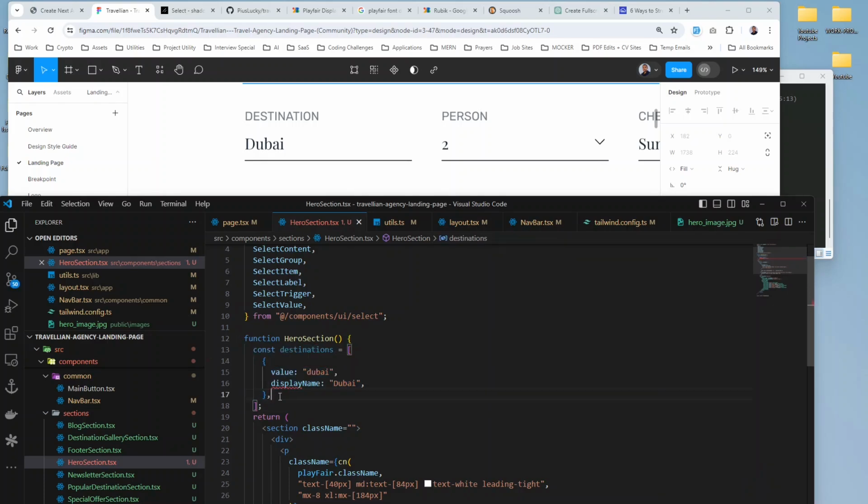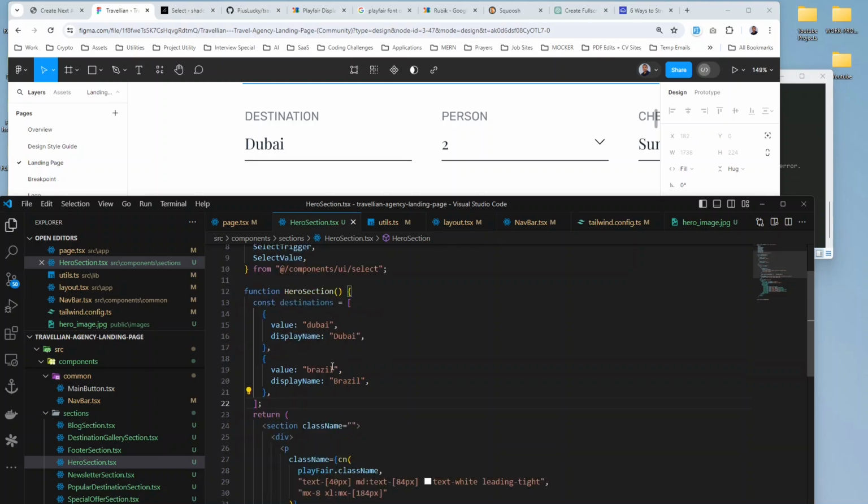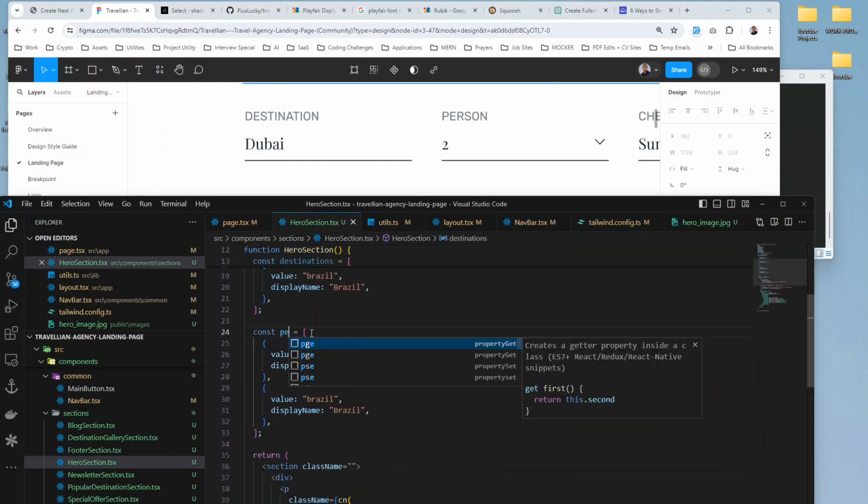Okay, let's do another country. Let's maybe do Korea. No, maybe a different country. Let's do Brazil. Let's make this lowercase. Good. So let's just support those countries as destinations. We'll do the same thing for persons. Maybe we can just do 1, 2, as the case may be.